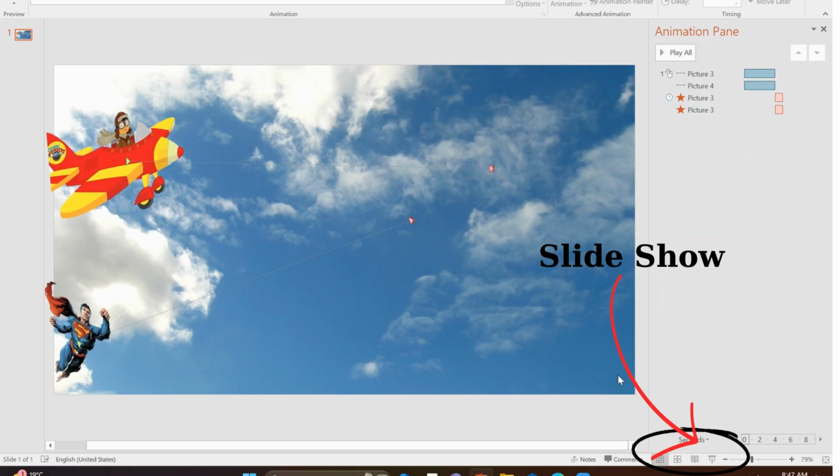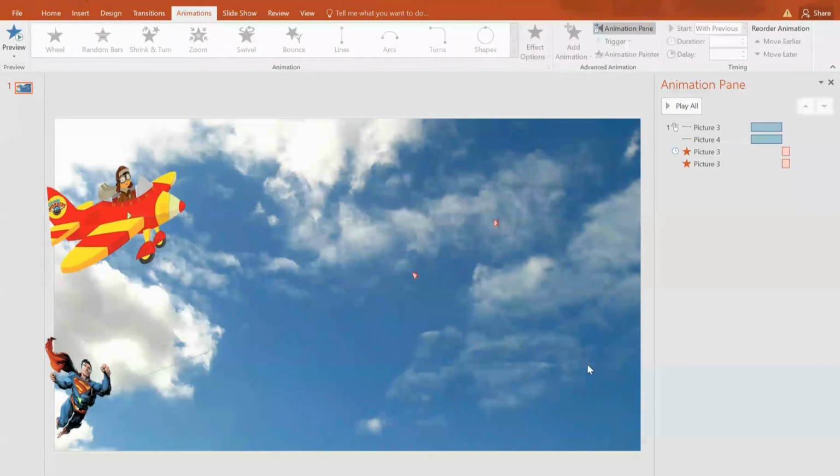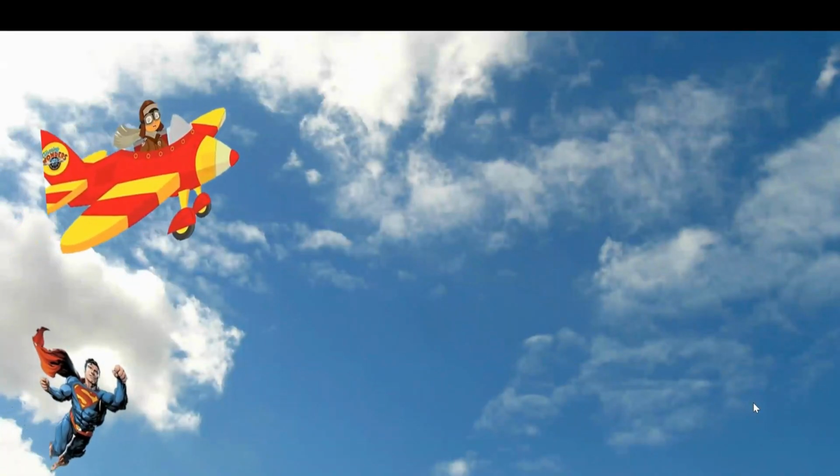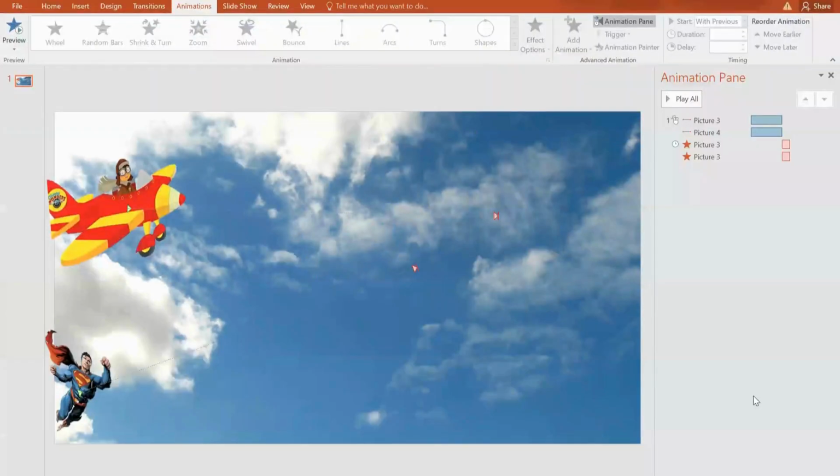For viewing the slideshow, click on the slideshow view and start the animations by clicking the mouse once. We can use the ESC key to end the show.